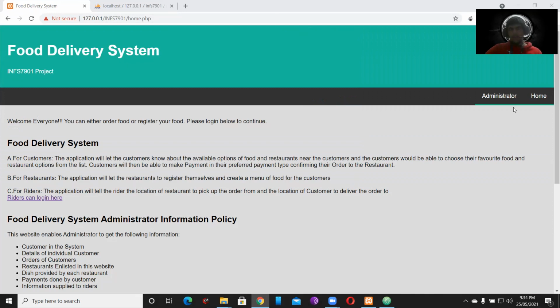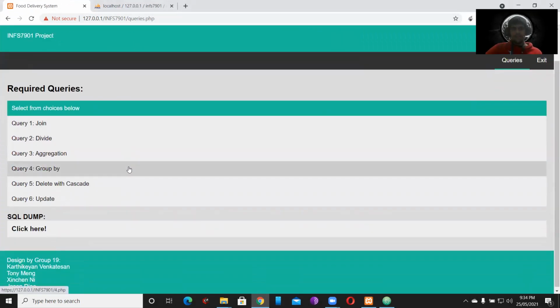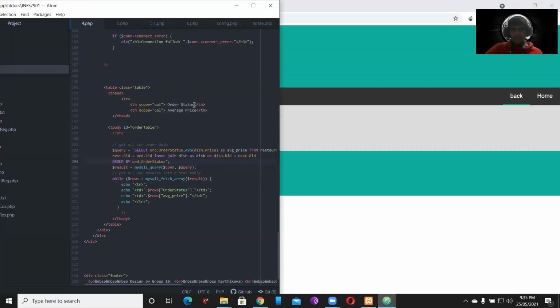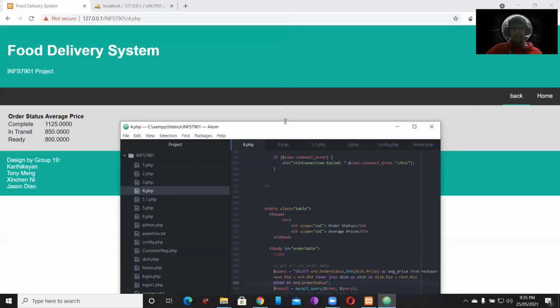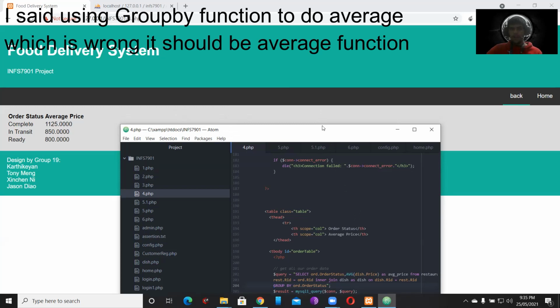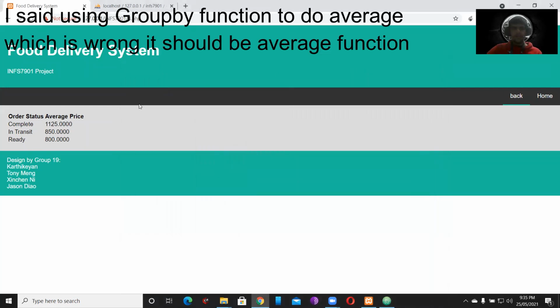Thanks, Tony. Like I said, the last 3 queries are here. Query 4 consists of group by. In query 4, we are selecting individual groups named complete, in transit, and ready, and we are using group by functions to find the average of each price. Then we are separating each input using group by. Like you can see, here's the code. Also, you can see here's the result.